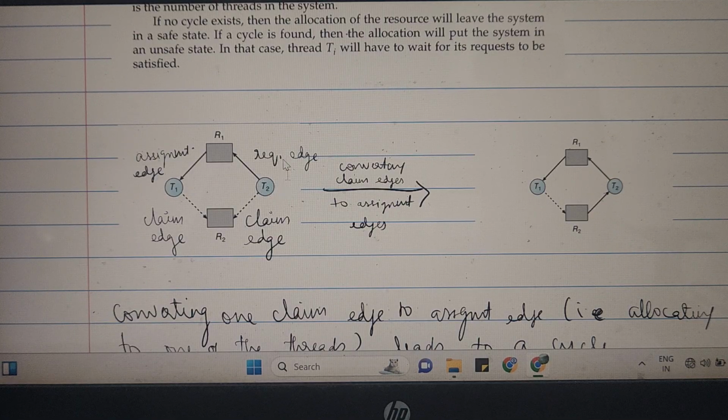I'll come to that. But as of now, what I want you to know about claim edges, it is represented by a dashed line from a process to a resource. It means this process has not asked for this resource right now, but will ask for it sometime in future. When it actually makes the request, you convert the claim edge to a request edge, and once it has been assigned, the work has been completed, once T2 returns R2, the assignment edge again becomes a claim edge, right?